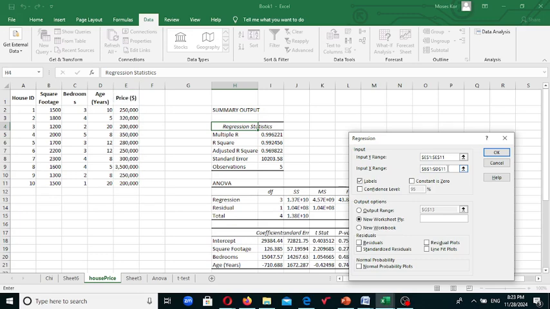When we come here, we now select our independent variables. We select the three of them as our input variables, and we click Labels because we have selected the headings. Then we output this in a new sheet, and let's do normal probability plot. Let's click on that, and then also let's do line fit plot. Let's click on this also, and then you click OK.